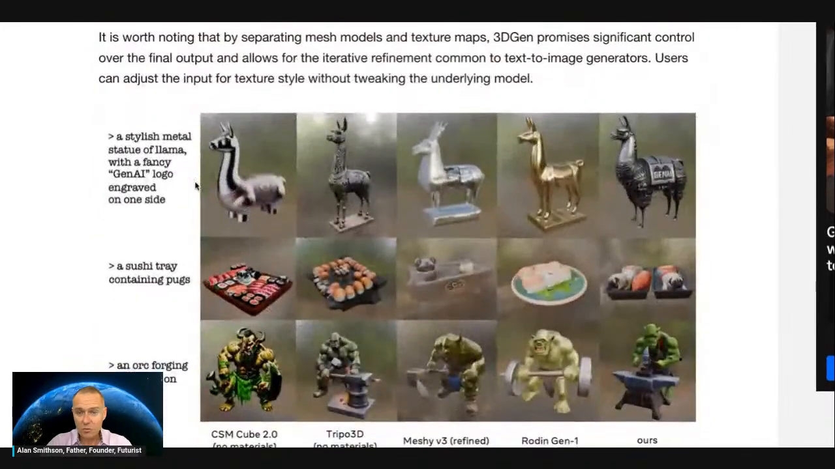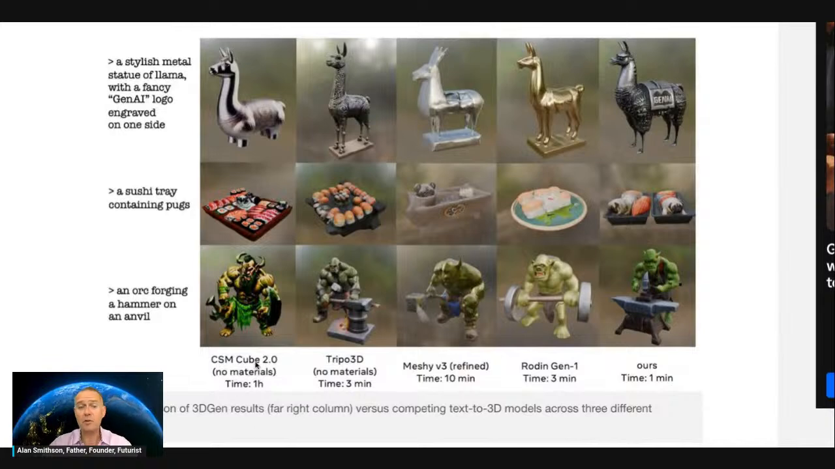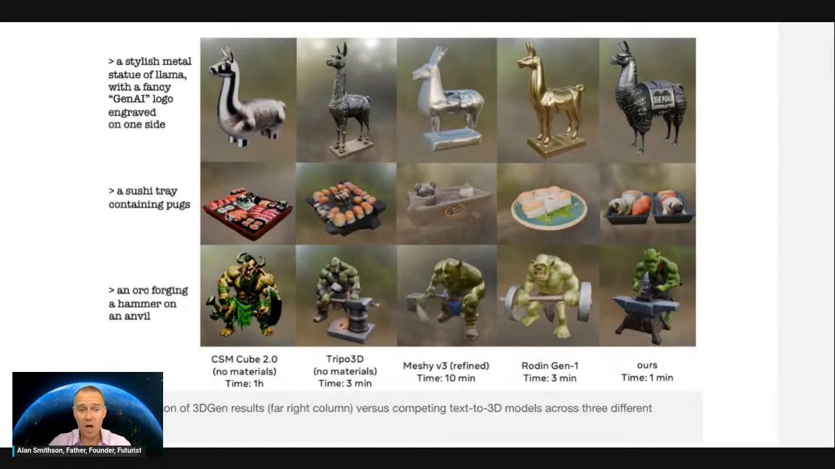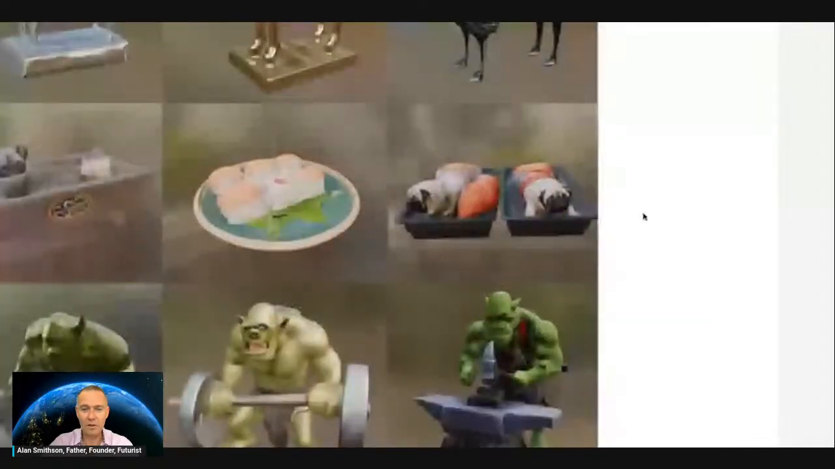But it's really incredible. If you look at the state of the art right now, it's CSM Cube 2, Tripo 3D, Meshy, Rodin, and then of course Meta's. And you can see the difference between them. A sushi tray containing pugs. That's awesome. And if you zoom in, they got a sushi tray with pugs. And I will put the links in there.